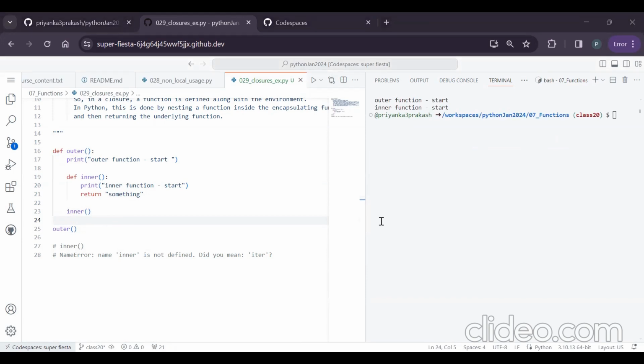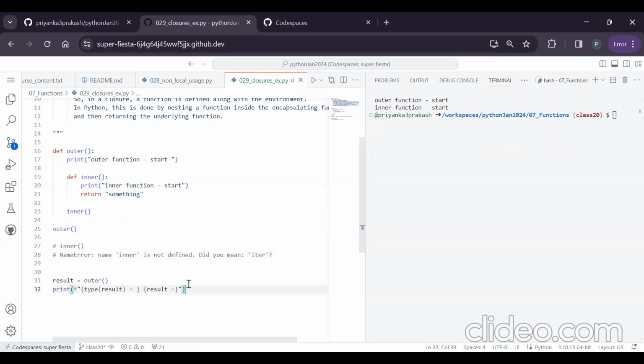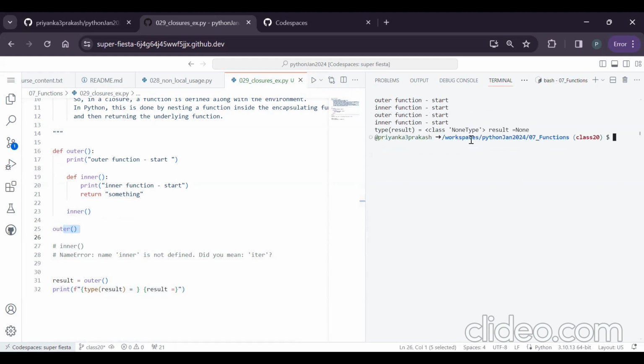Is that clear? Now, what if I assign this result to some variable and execute it? I am not just calling the outer function, but assigning its result to something. If I do it like this, then what will happen? What is the return value from the outer function? It is None. That's why the result is None. Though you are calling the inner function, you are not returning it, right?